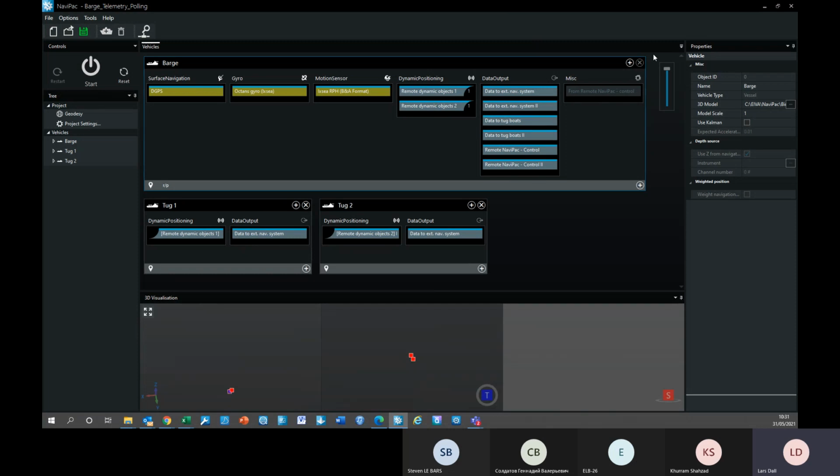Now, I'm fully aware that yours doesn't look like this. It probably says something about test setup or something like that. There's a default configuration that's being installed so that you have something to look at. But you can see that NaviPack will always open the most recent configuration.